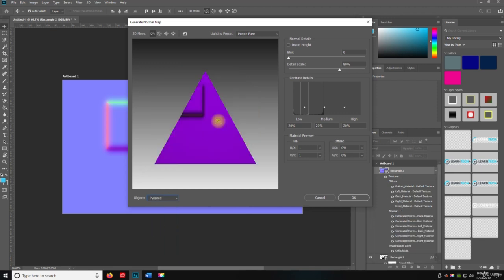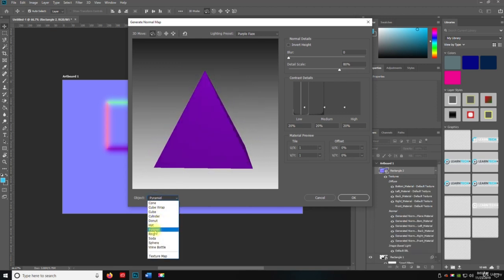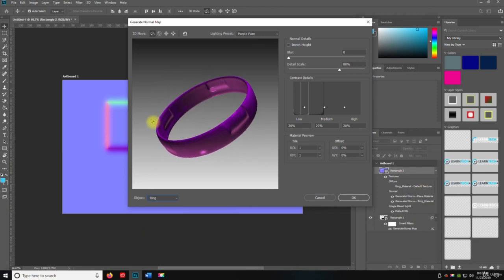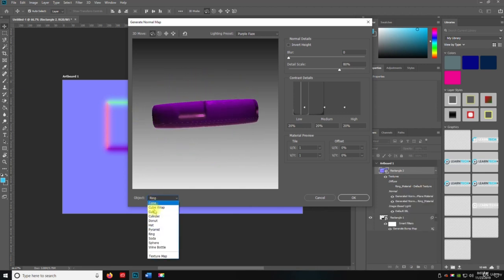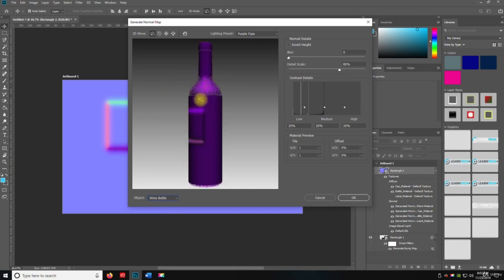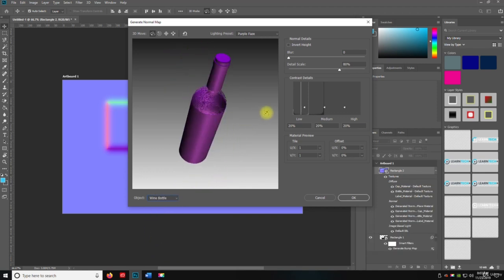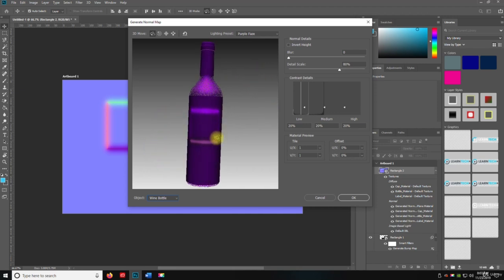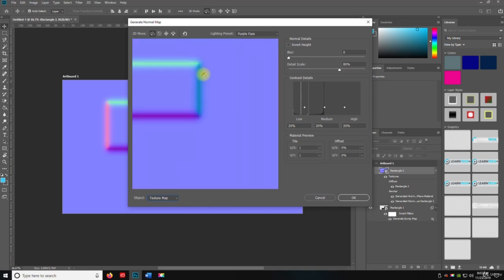I showed you that one. Pyramid. Okay. Ring. Okay, so you can do a ring. You can also do a sphere. Okay, and then you can also do a wine bottle. Very cool. So they have a lot of preset objects in here. We can do texture map.